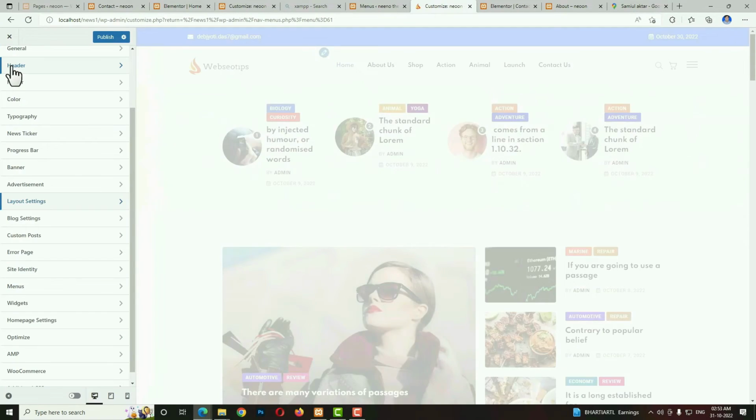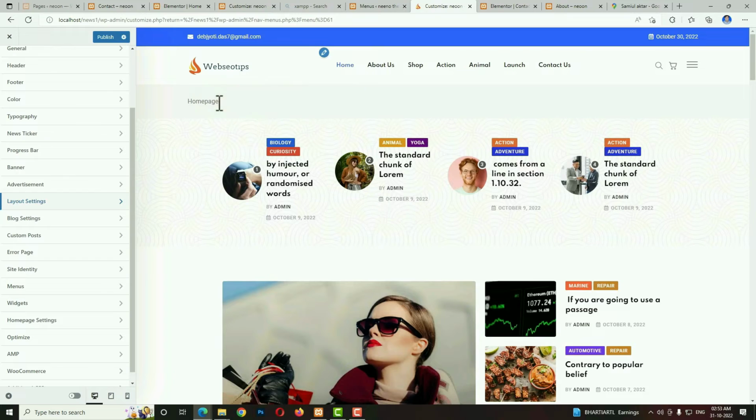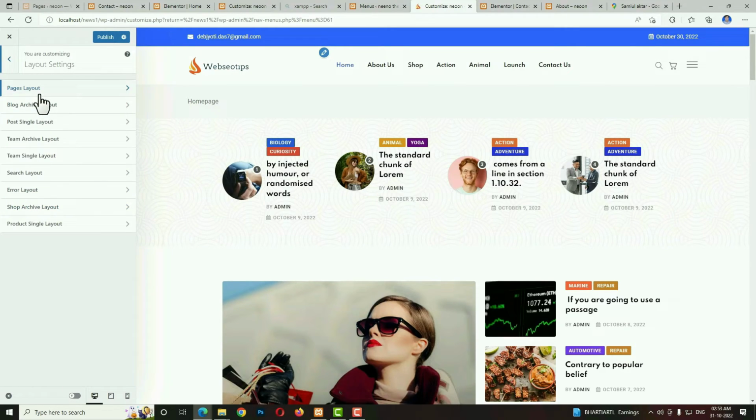It's up to you. Now another thing, here you can see the breadcrumb is coming. In every page you can see this. Okay. If you want to disable that, what you have to do is click on the layout setting. From there you have to click on the page layout.